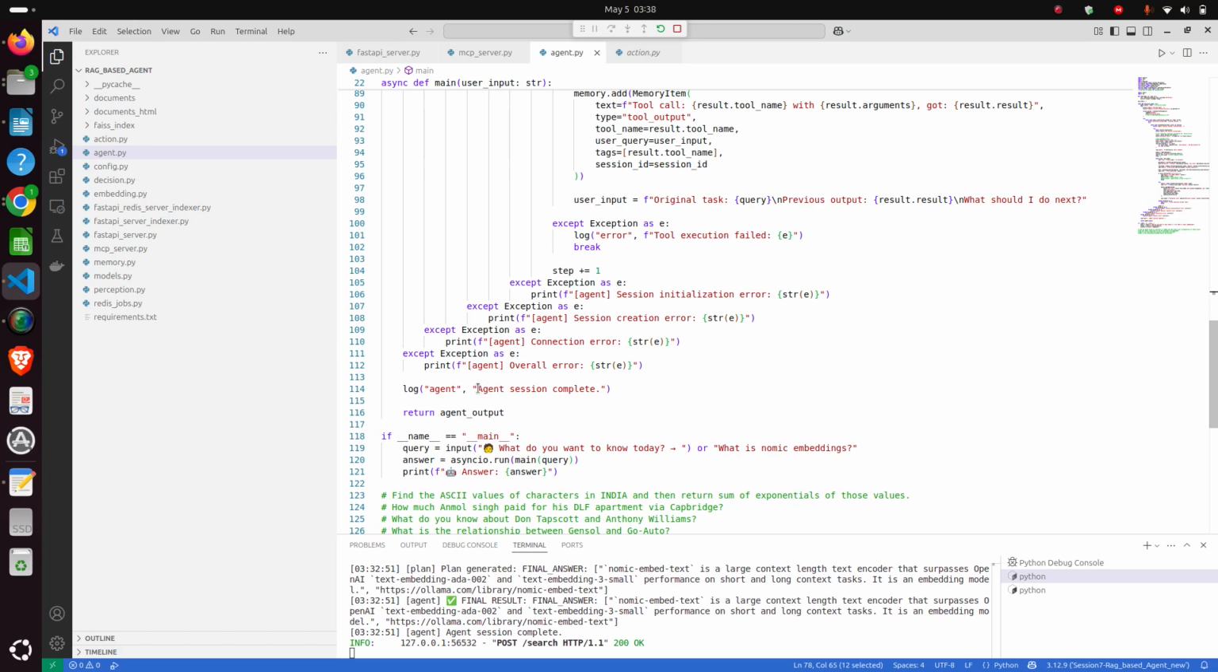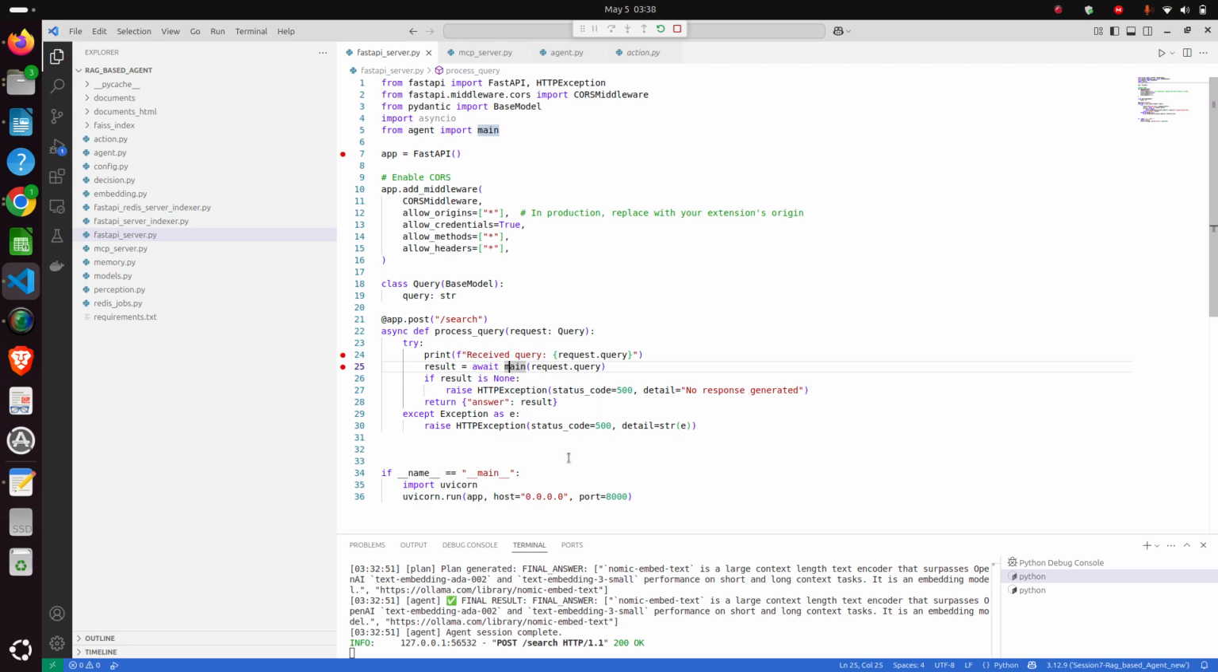And the session, we log that the agent session is completed. We give the response back to the first API. So this is the overall flow of the first API.